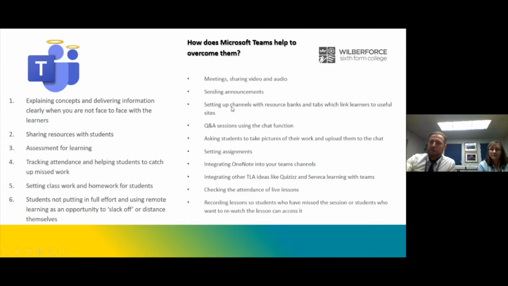We also looked at setting up channels with resource banks that students can access, which link learners to useful sites. A little bit like a VLE, but rather than being a website that you've really got to force students to use, it could be an app on their phone where they get notifications and it's interactive. So they're actually going to use the resources on this platform rather than it just being a separate website that we've got to keep directing students to use.